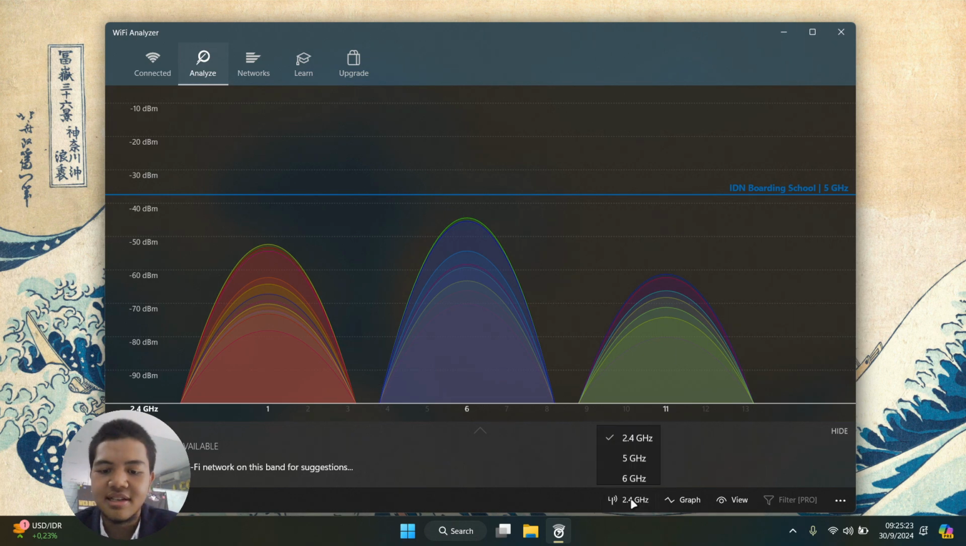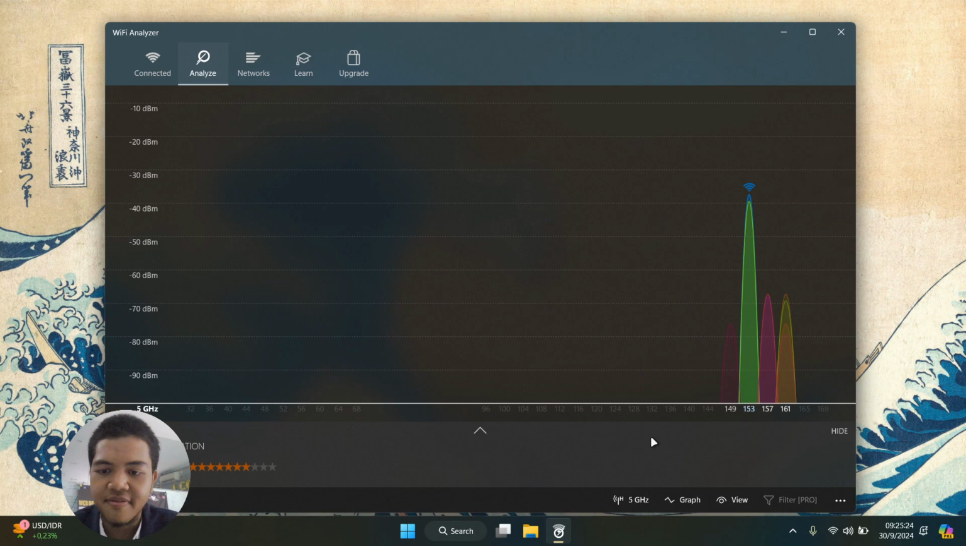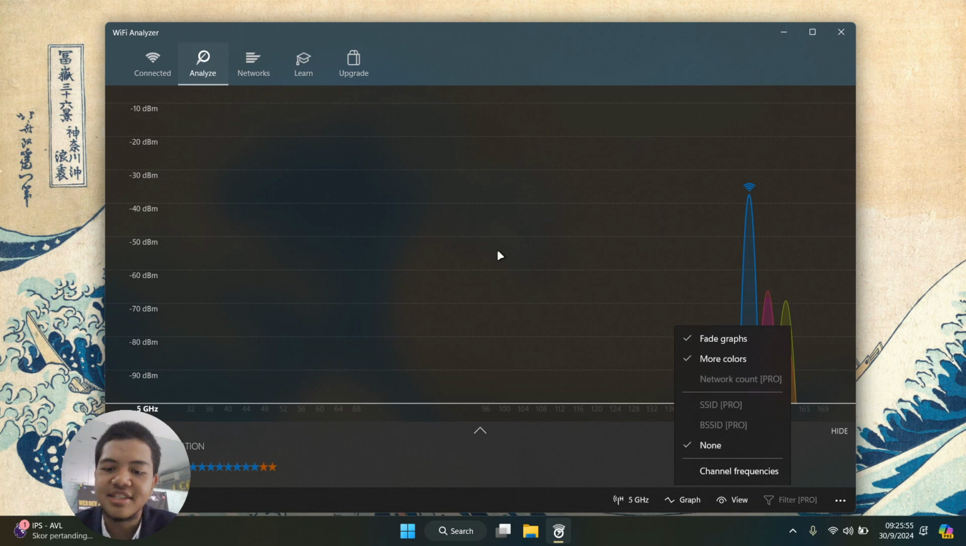So now we can go to the 5 gigahertz frequency, and here you can also see how much usage there is in these channels or frequencies, and the signal strength if you connect to these frequencies, and that's all. But in this tool, sometimes you need to buy the pro version. For example, if you want to know the SSID from this usage, you need to use the pro version.